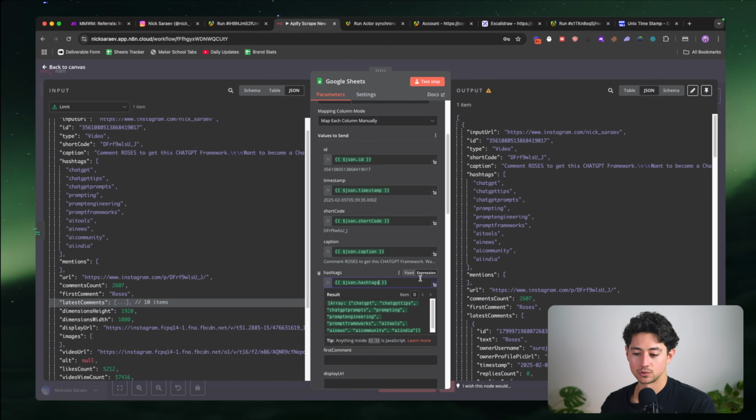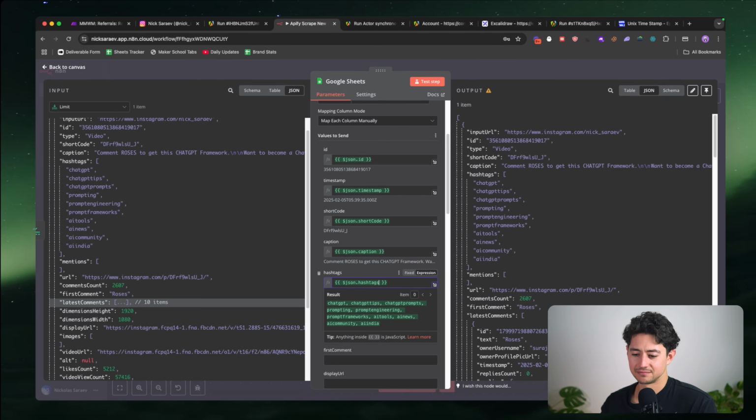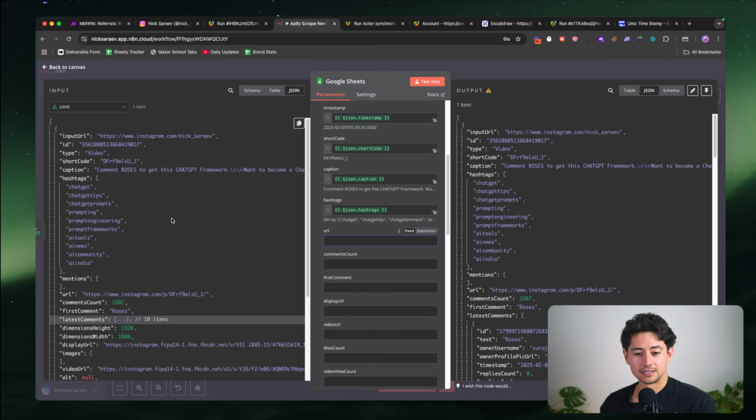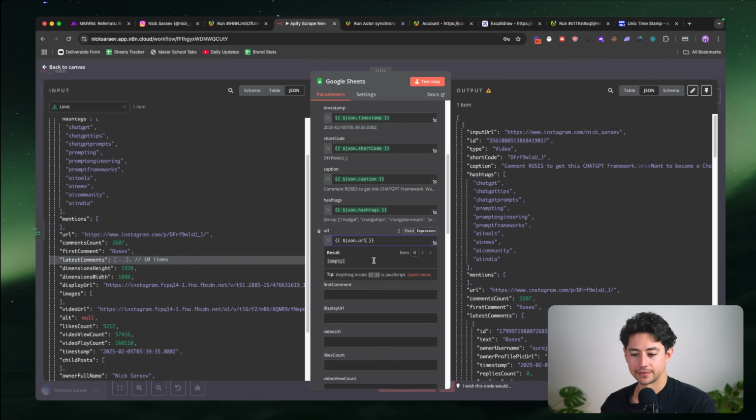The cool thing is, since I'm doing the hashtags, I can now join the hashtags with a comma and then a space, right? So that'll kind of get it in this format. Do I need to? No, I don't really think I need to, honestly. Might be a little bit prettier, but does that really matter? No. Okay, the URL, just gonna pop that in there.